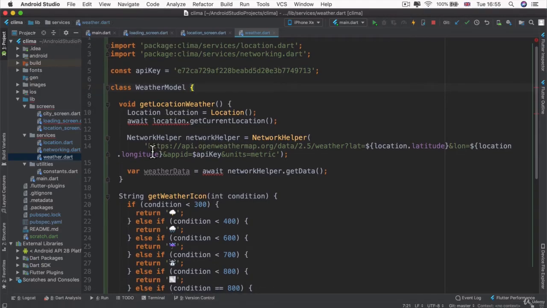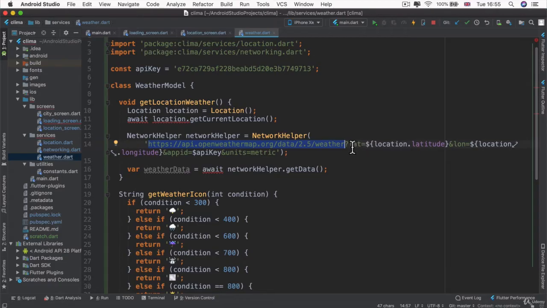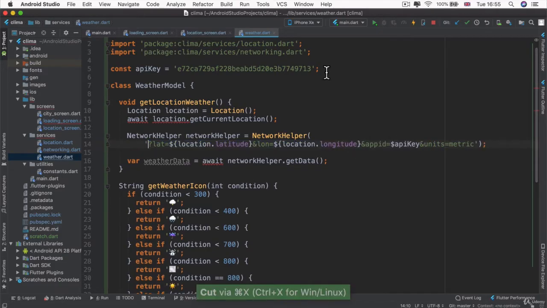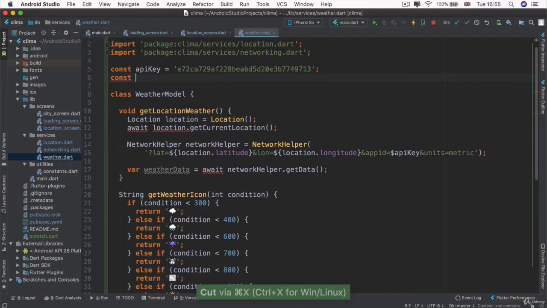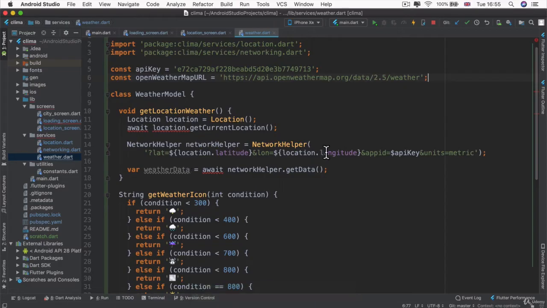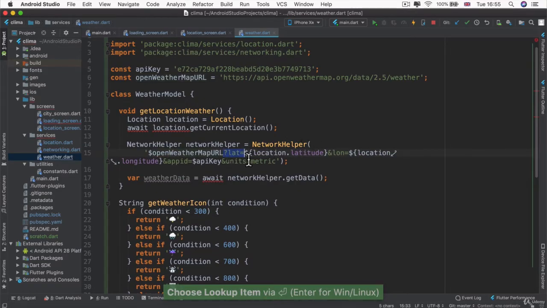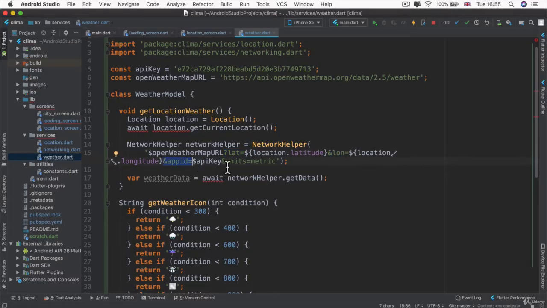Now, the other thing I want to reformat is this long URL. So everything before that first parameter, everything before the question mark, I'm going to cut out and add it into a constant. And I'm going to call it the openWeatherMapURL. And I'm going to put it in here as a separate string. So now in my network helper, I'm going to pass along the value of that openWeatherMapURL. And then we're going to add our first parameter, the latitude, and then the longitude, and then the app ID. And finally, the units we chose for the results is metric.